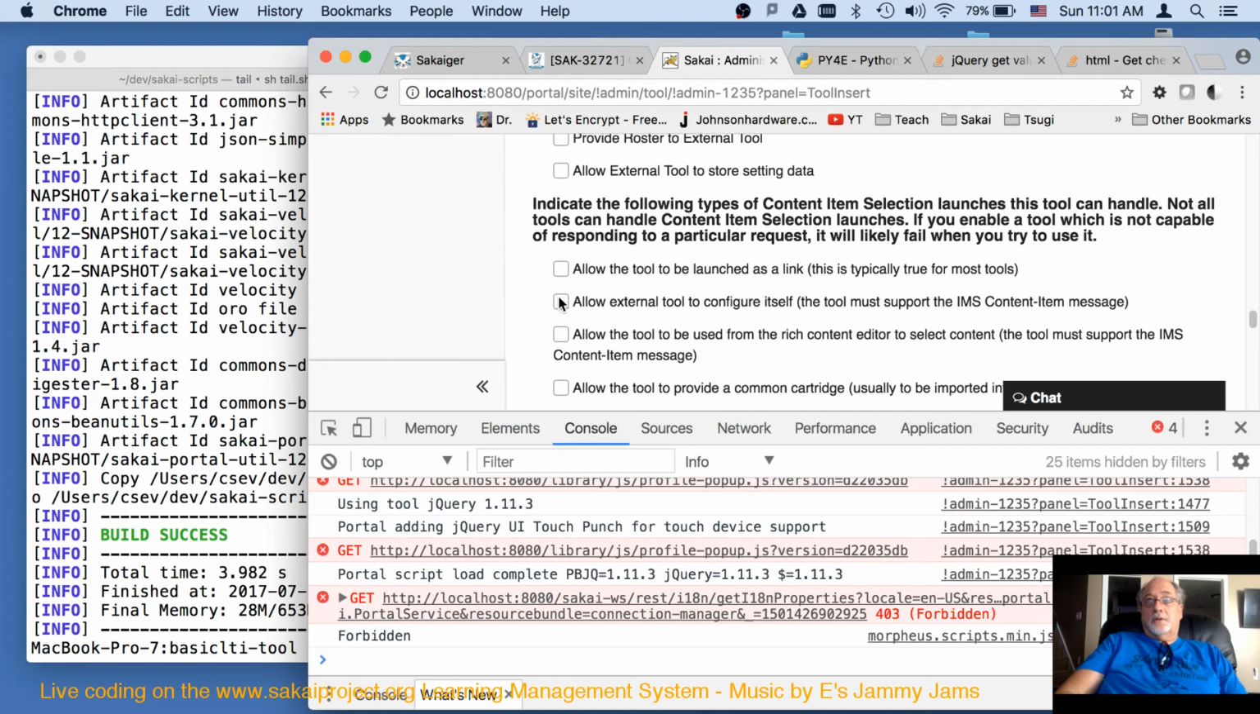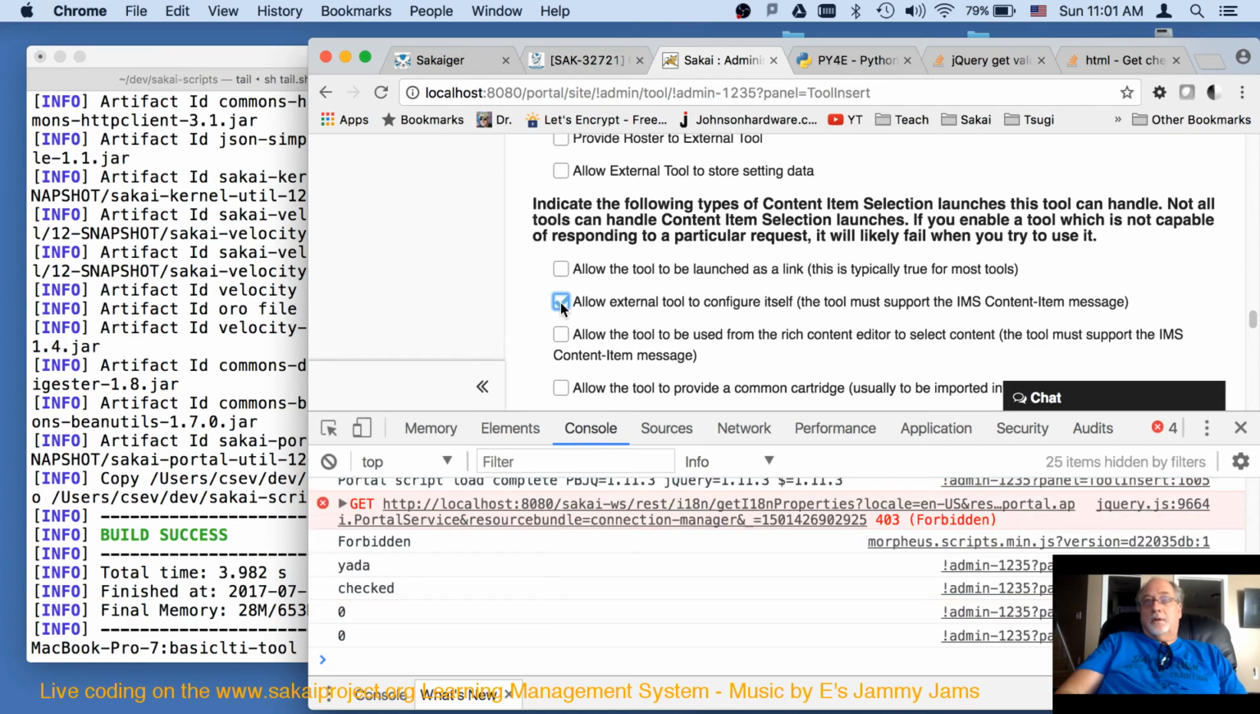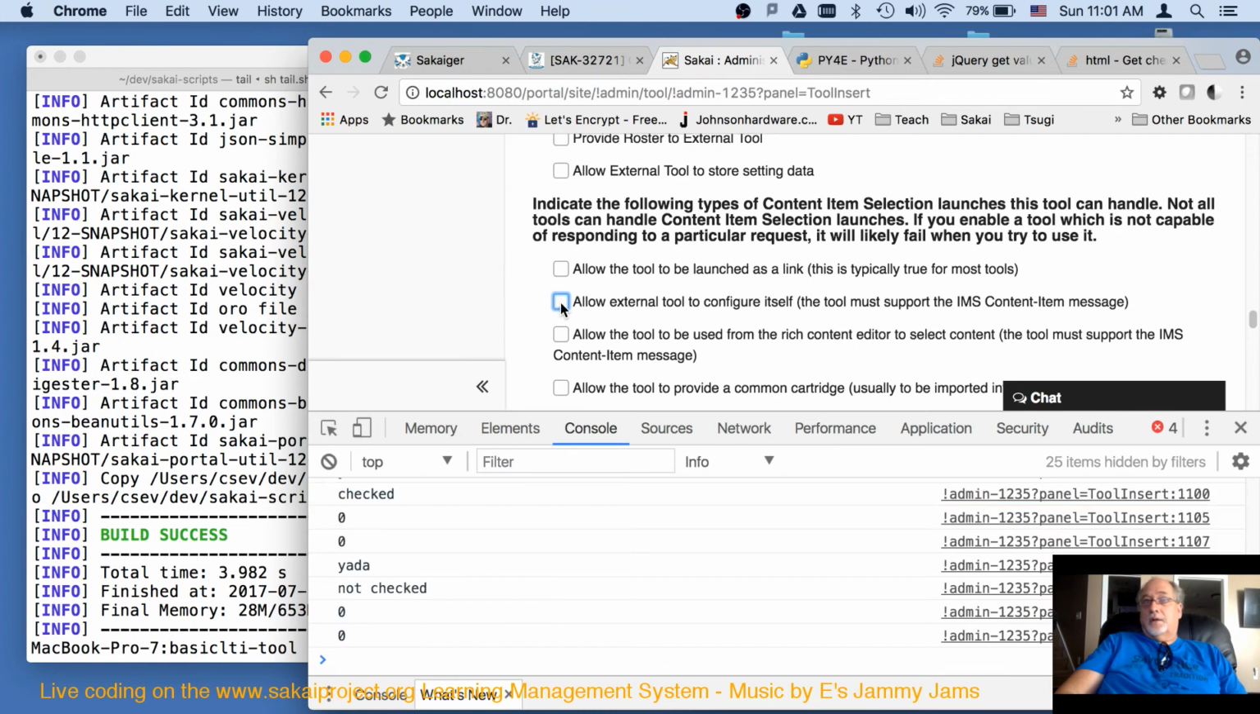Okay, so this one should tell me that's it. So it's checked, not checked, checked. So that means the on change is fired after the checking happens. Sweet. Okay. Makes this logic a little easier to write.